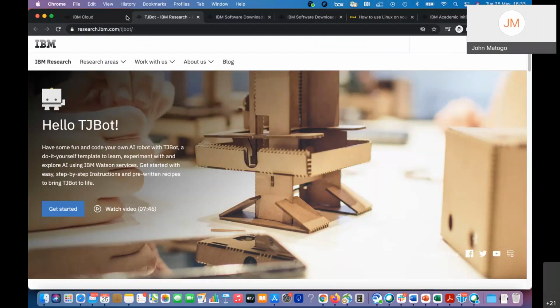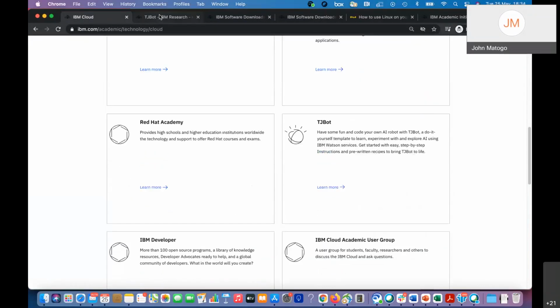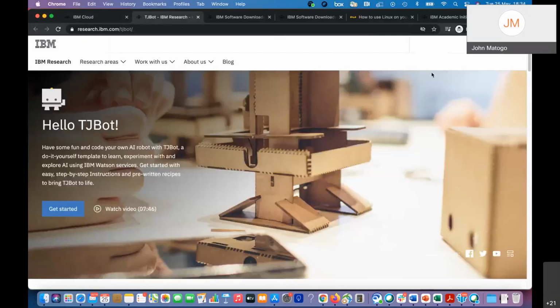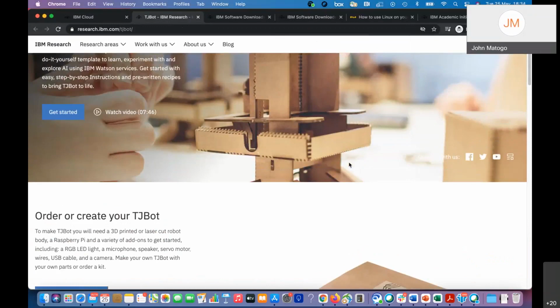Okay, so there's a video here. I just went to IBM Cloud. Under the resources section, I clicked on TJ bot. So here is an interesting way, if you're looking to get started in robotics and have some fun, you can get started with that here on this TJ bot. Here you can watch a short video that will show you the TJ bot. But we'll also give you another link where, if you'd like to do it yourself, you could buy kits of the TJ bot.